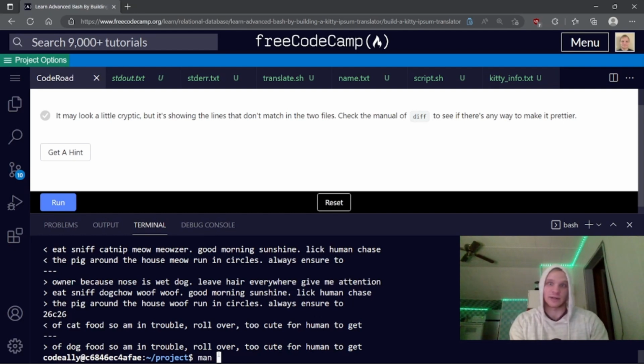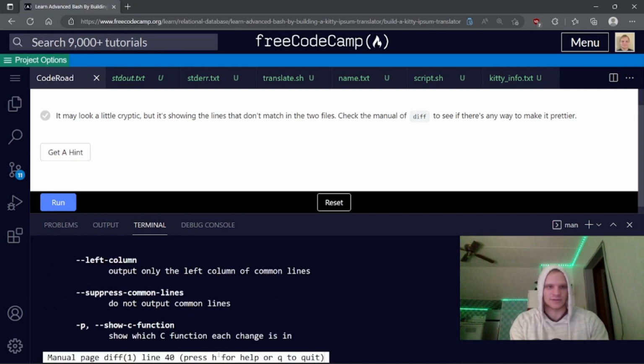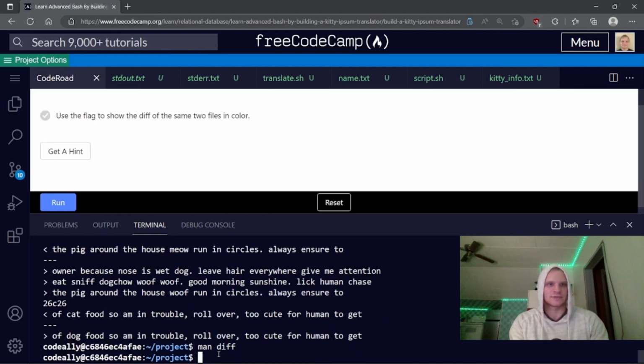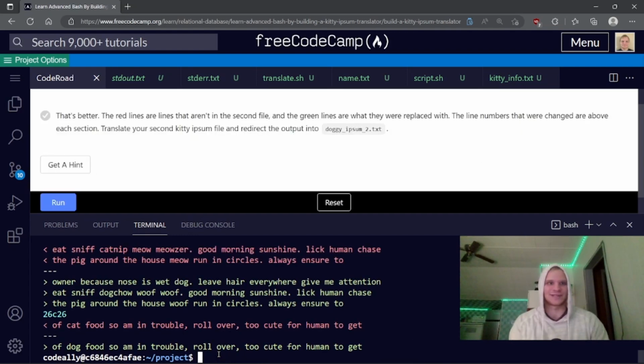Like, use green and red colors. That would really help. Diff. Okay, there's a bunch of flags there. I'm gonna quit. Use a flag to show the diff of the same 2 files in color. Darn it. Is it dash dash color? That's my guess. Oh, look at that. A complete guess right there.